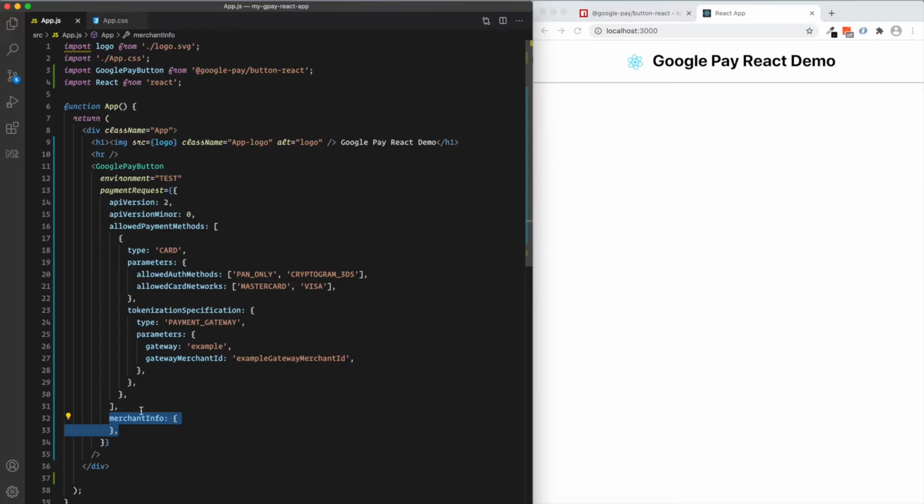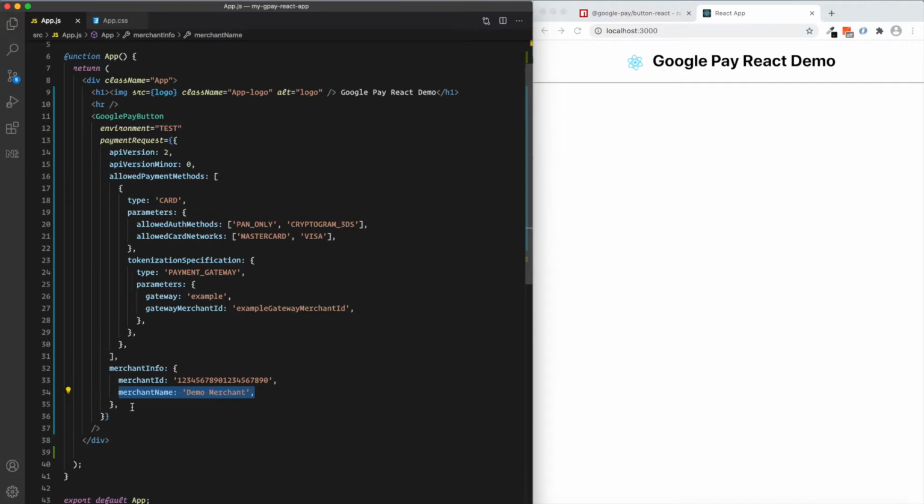And after that we have to specify the merchant info in this property. And then for merchant, here we will be passing the merchant ID basically. And then we will pass the merchant name here, which right now I'm keeping as demo merchant.